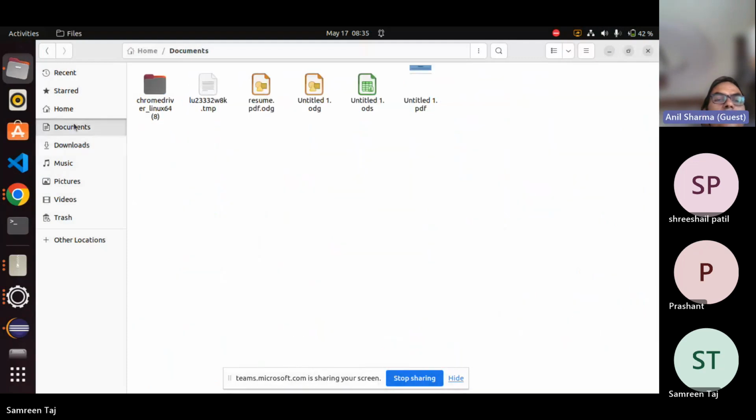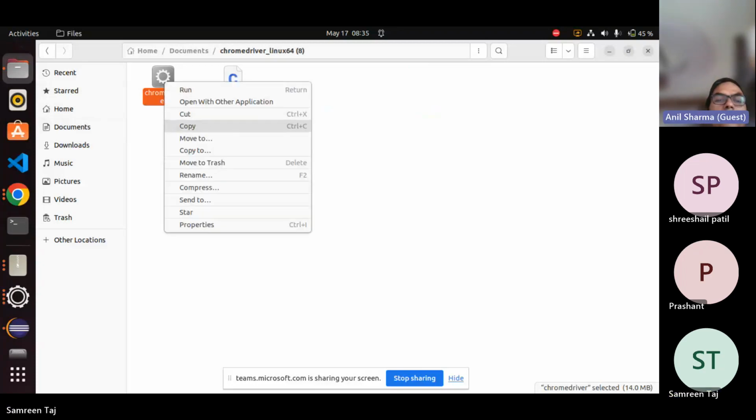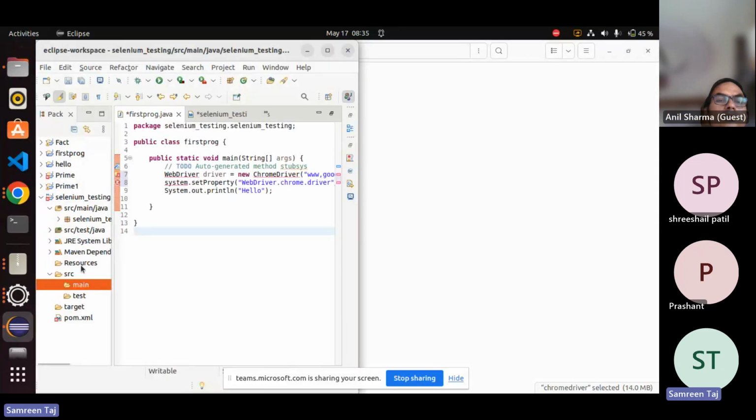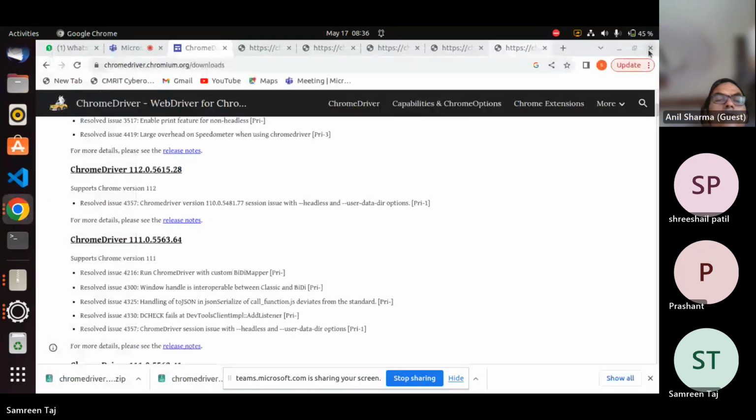Okay, now take from documents. You have your Chrome driver folder, the unzipped one. See the first folder? That is your unzipped folder. Now take this first file, Chrome driver. Right click, Control C, copy, and go and paste in your resource folder. Control V. What happened? Why did you come back here?